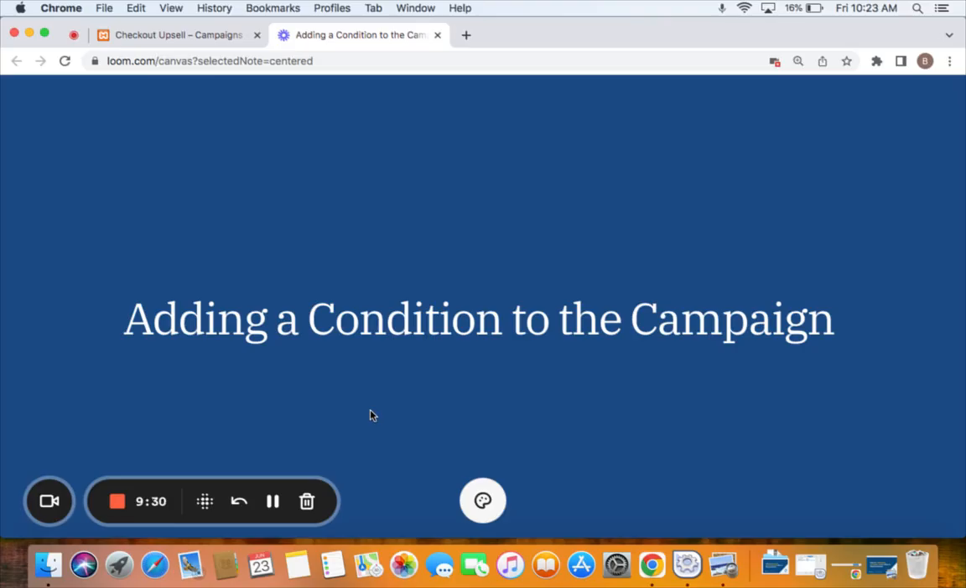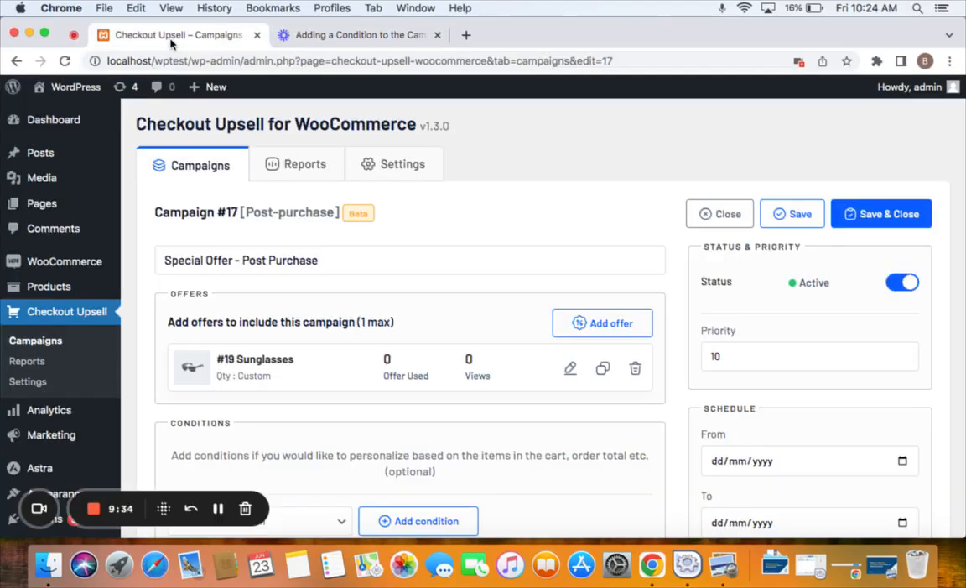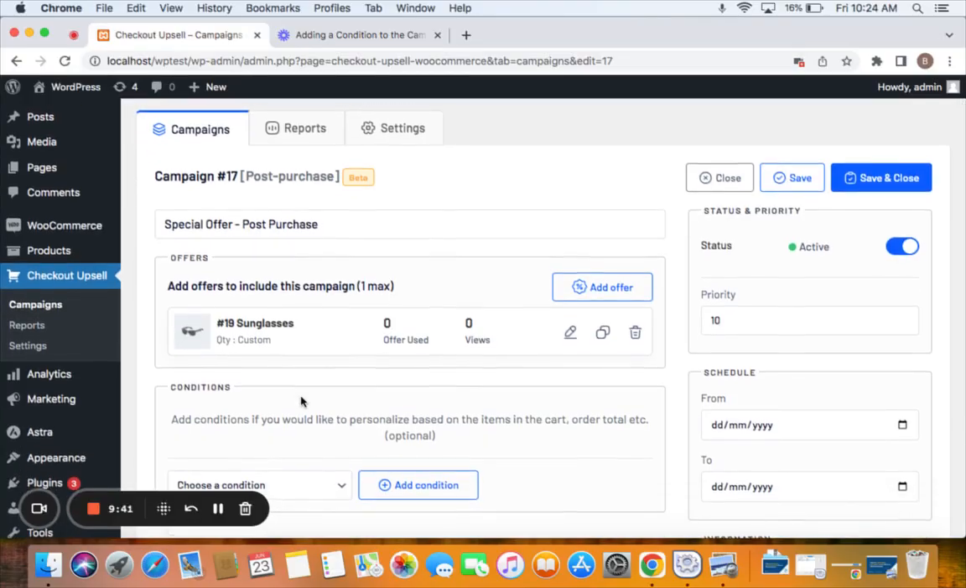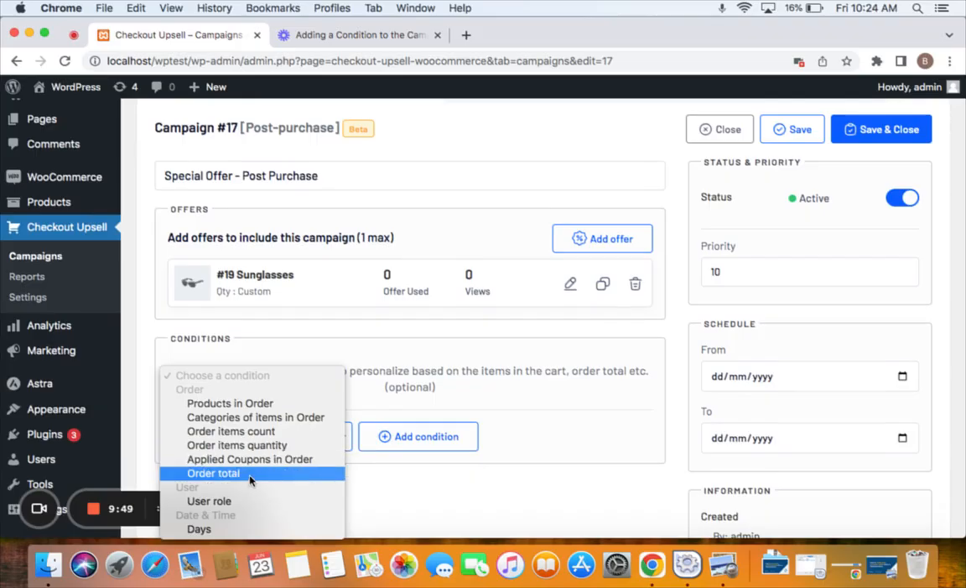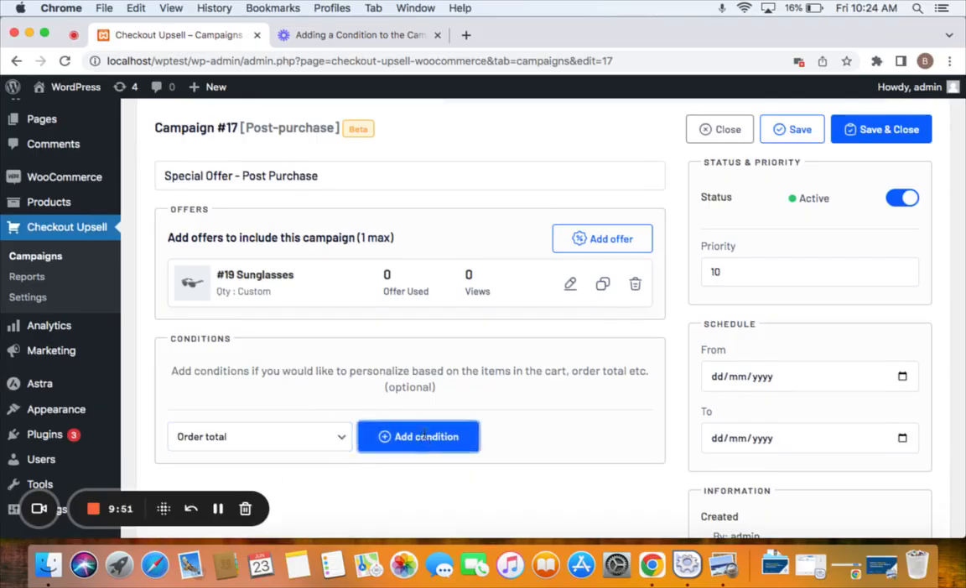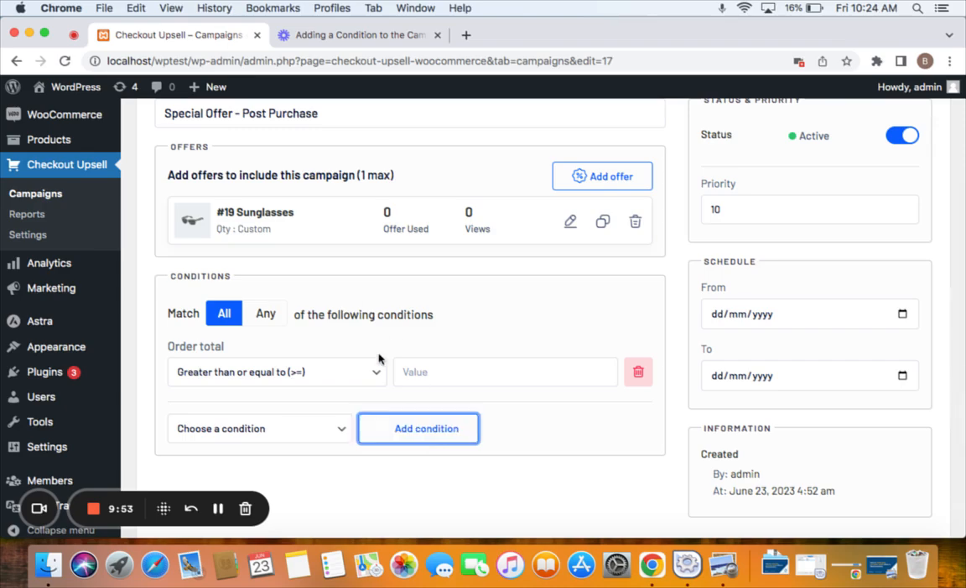Now let's add a condition to this campaign. Remember in the beginning of the video, we said we're going to offer this upsell product only if customers purchase for $500 or above. Alright, to set that condition, we need to go to this condition section, click on choose a condition, and from the drop down, you can select order total. Click add condition to see this extension, after which you can click order total.